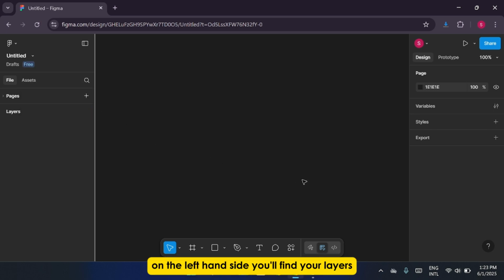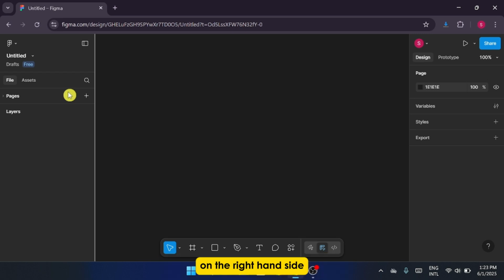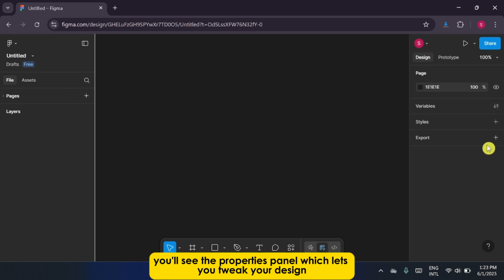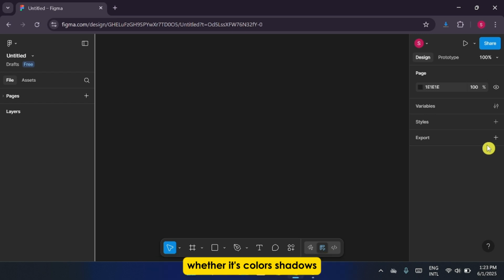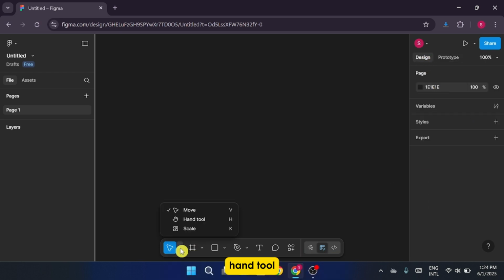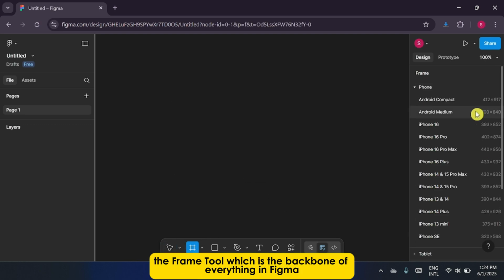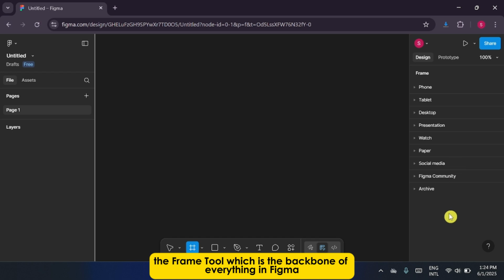On the left-hand side, you'll find your Layers, Pages, and Assets panel. This is your Structure Navigator, where all your elements are listed and organized. On the right-hand side, you'll see the Properties panel, which lets you tweak your design. Whether it's colors, shadows, effects, strokes, or even building interactions using the Prototype tab. Down at the bottom, you'll find essential tools like the Move tool, Hand tool, Scale tool, and most importantly, the Frame tool, which is the backbone of everything in Figma.